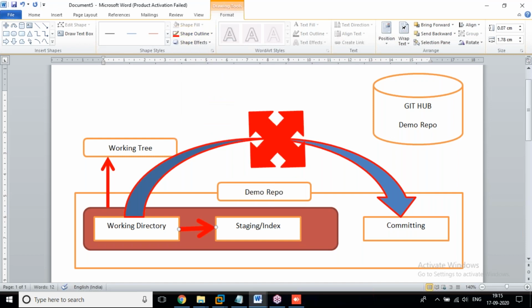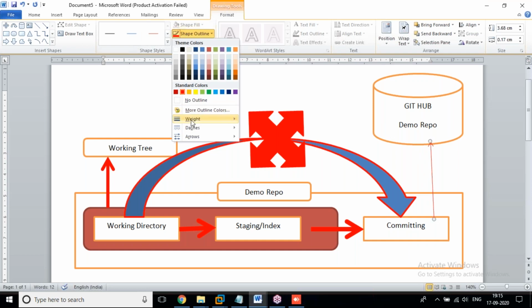First of all, you need to send the file from working directory to staging area. Then you can commit that file from staging to committing. Then you can push this file from local committing to remote. It's a process.